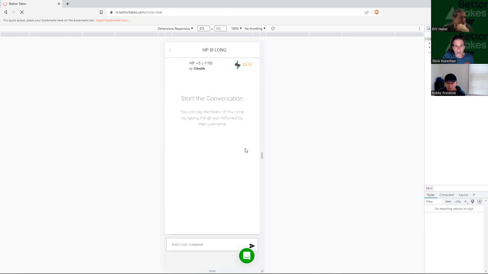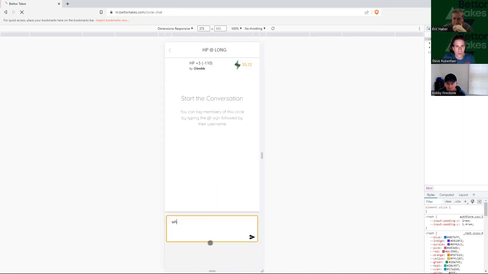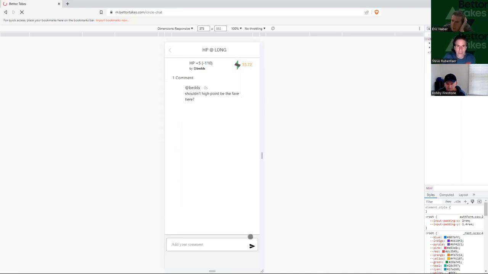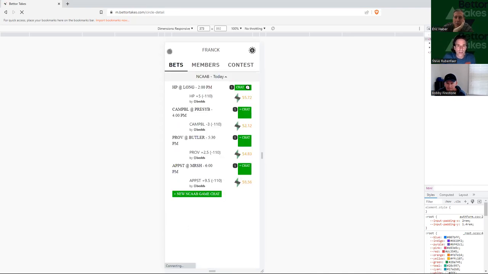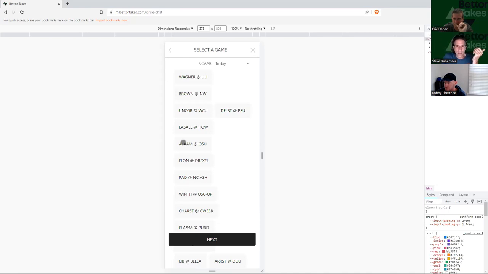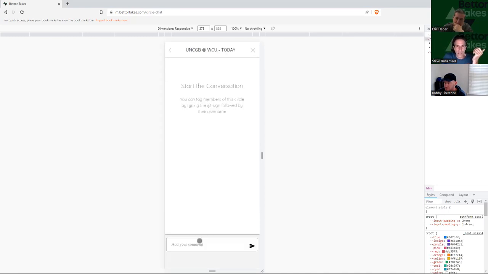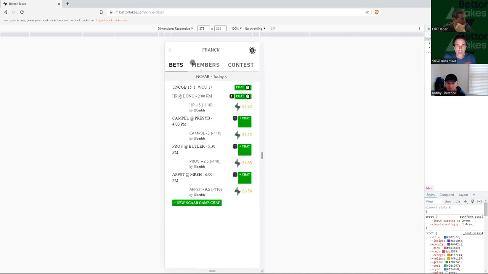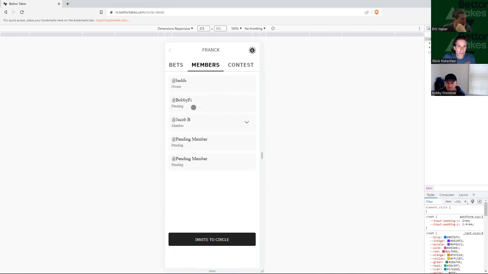So if we want to talk about this game, you can start a chat relevant to the game. You can also start a chat relevant to another game that's not on here, like a Western Carolina game that no one has a bet on. So we can start a chat about a game that there's no bet on either. Okay, and this members tab just shows the members of the circle.